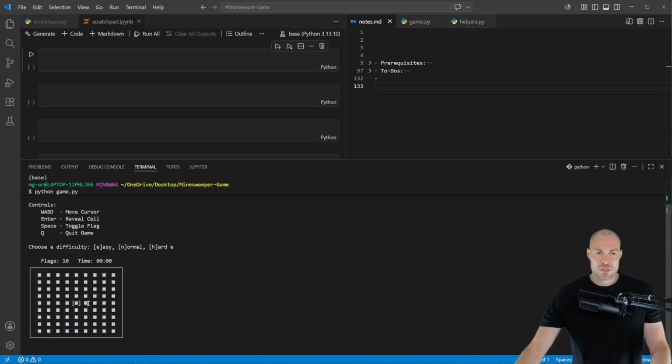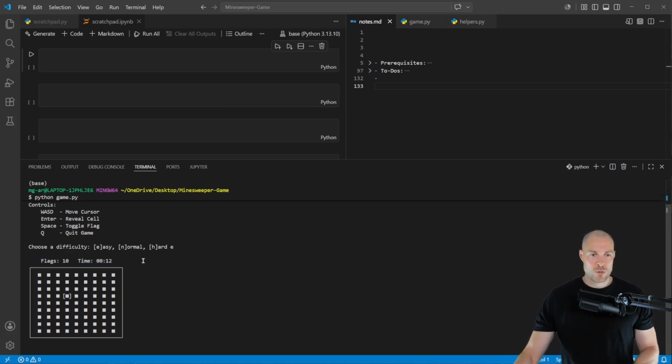Then this is what the game board looks like. At the top we can see how many flags are left, and here we can see the current time. These brackets represent the cursor. So for example, if I press WASD, I can move that cursor around. And as I do that, you can see that the time updates accordingly.